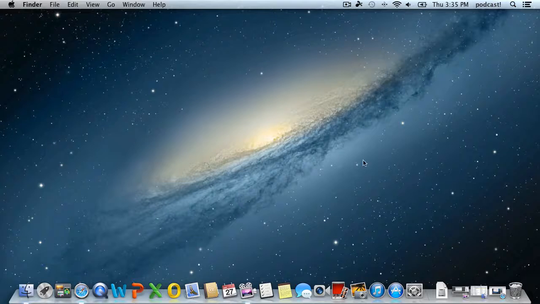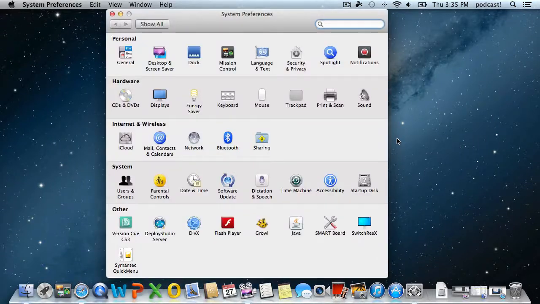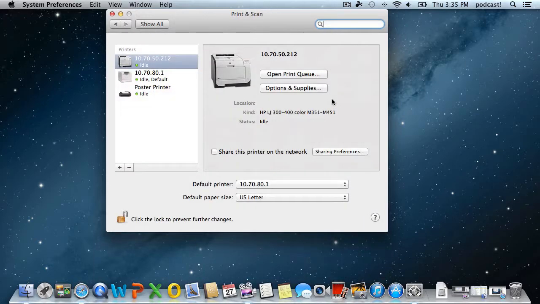So let's go ahead, open up System Preferences, and then we're going to click on the Print and Scan button. And over here you'll see a list of printers. You may have some, you may have none. Everybody's is going to look different.